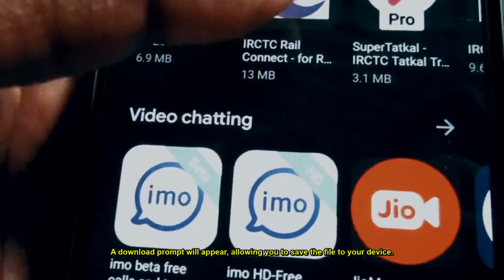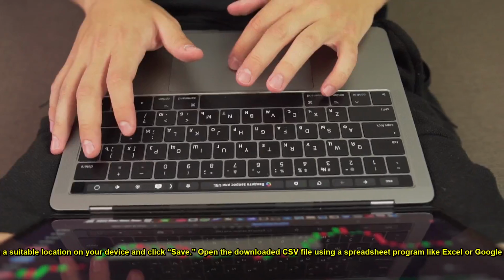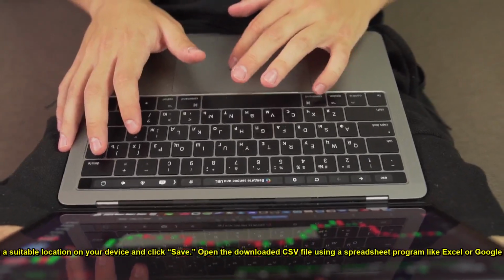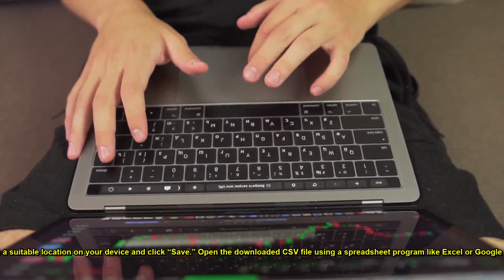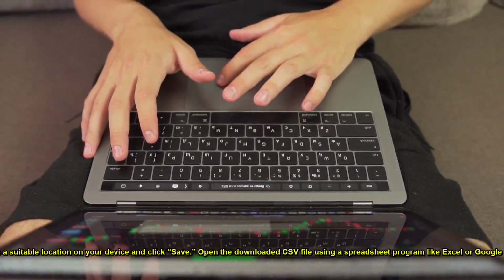A download prompt will appear, allowing you to save the file to your device. Choose a suitable location on your device and click Save. Open the downloaded CSV file using a spreadsheet program like Excel or Google Sheets.